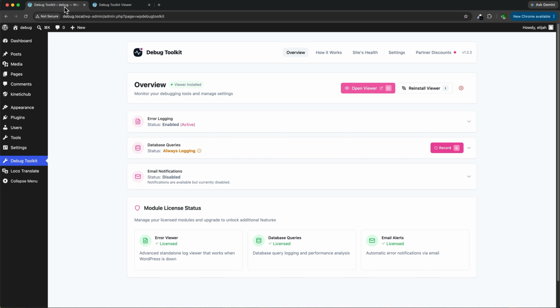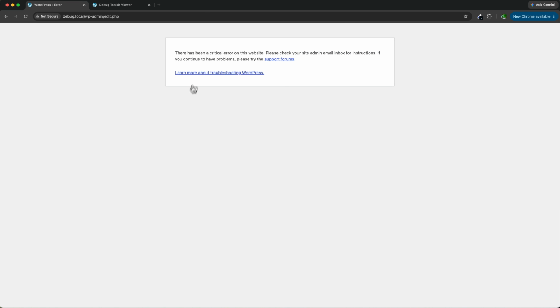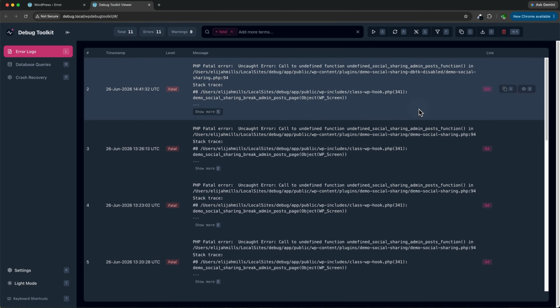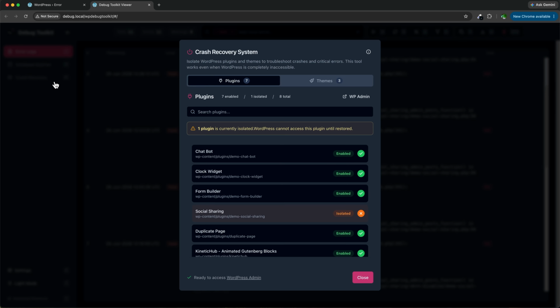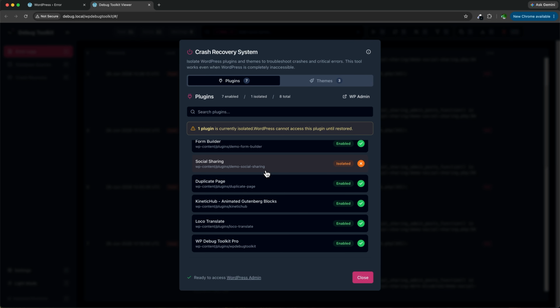So in a case where this error wasn't just on the posts page, and in fact you were locked out of the entire WordPress admin dashboard, you'd be able to come into here, check your logs, find the culprit, go into crash recovery, and disable the plugin or theme that's breaking things. And that's only possible because WP Debug Toolkit's viewer runs independently of WordPress. So even when WordPress is down, you can get in here and recover.